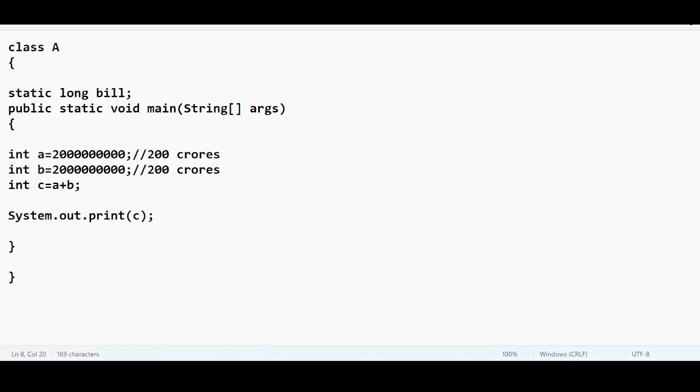This is acceptable here. You can store 200 crores to the A variable. You can also store 200 crores to the B variable. What I am doing is the arithmetic operation of A and B, which is going to give 400 crores. I am storing that to the C variable. What would be the answer? Very straightforward, right? Error. What about others?